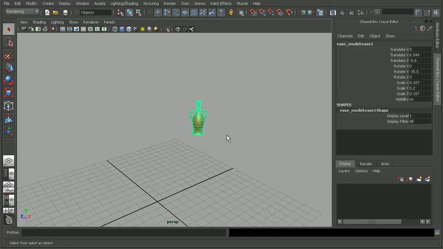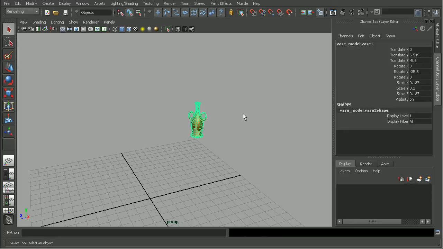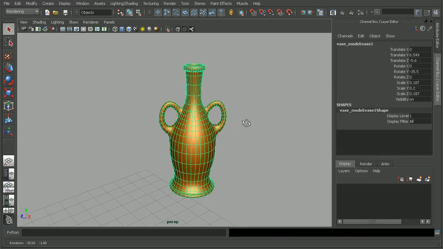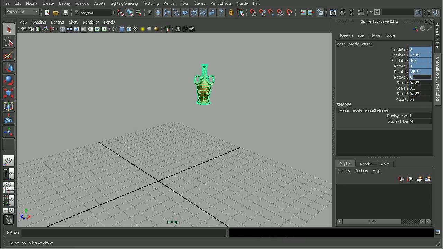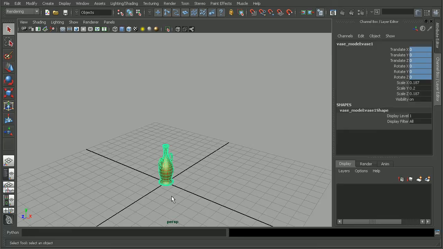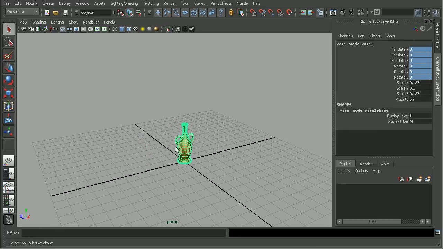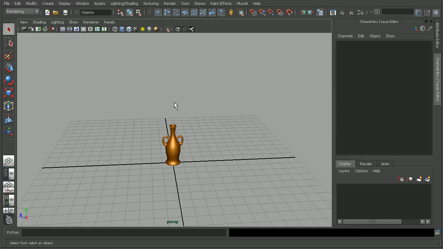Hit 5. We can see that it's actually kept the shader that was applied to it as well. And it also kept all the translation information. So if we wanted to put this back at the origin, we could simply come in and just zero those out. Or we could move them to wherever we need for this new scene. So that's a quick look at how we can export a single object and then import that object into a new scene.